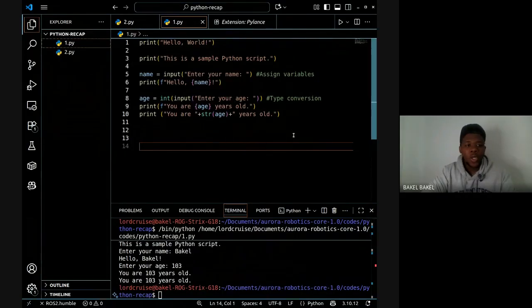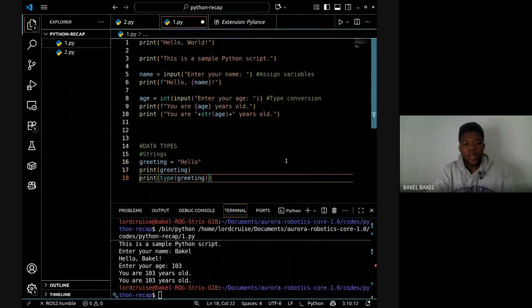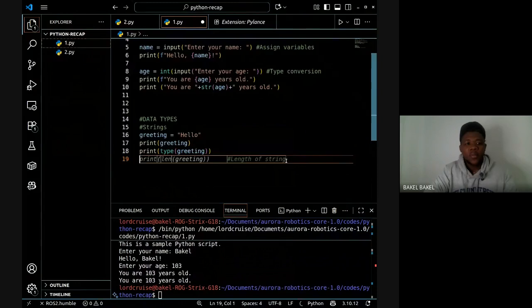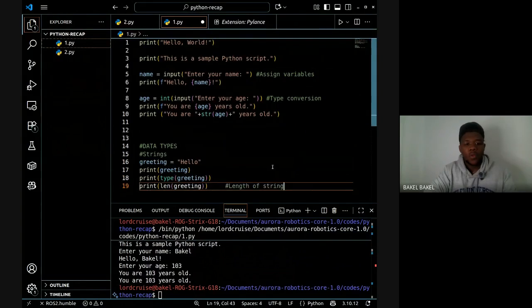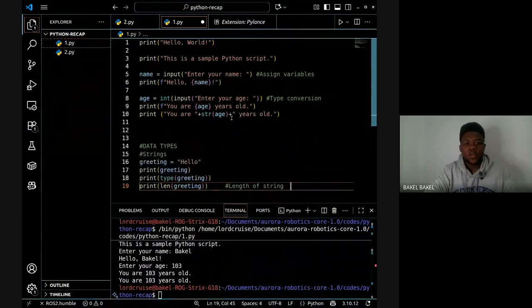So these are variables. There are things that we call data types. Everybody must have heard of data types. There's string. Okay, so I'm using autocomplete a lot because why not?